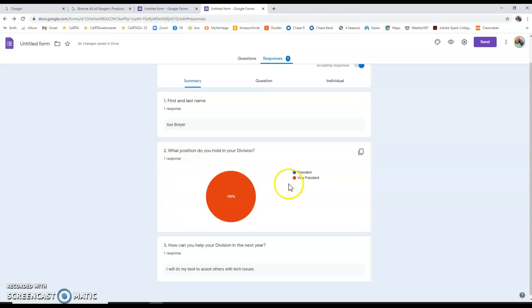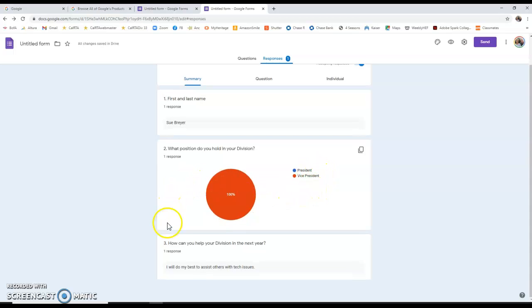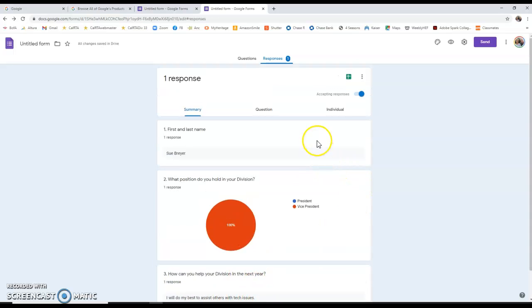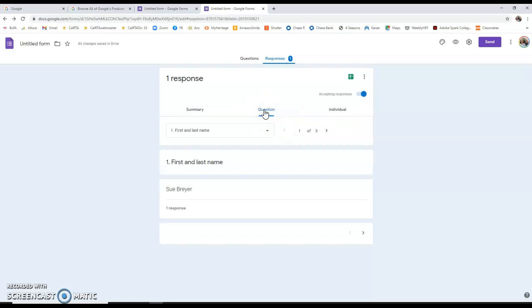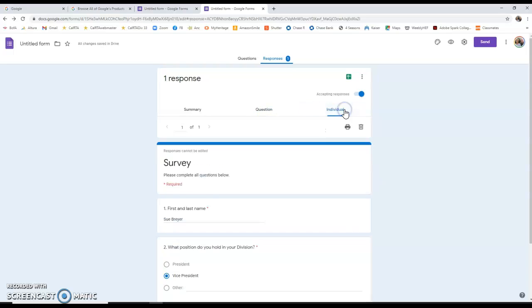This one was a multiple choice, so it could be president, vice president, or other. How can you help your division? Here was the longer response. You can look at each question one by one. So question number 1 was first and last name. So you could go through and check out who else has responded. These are the questions that are on the form. You can see how an individual answered all 3 questions.